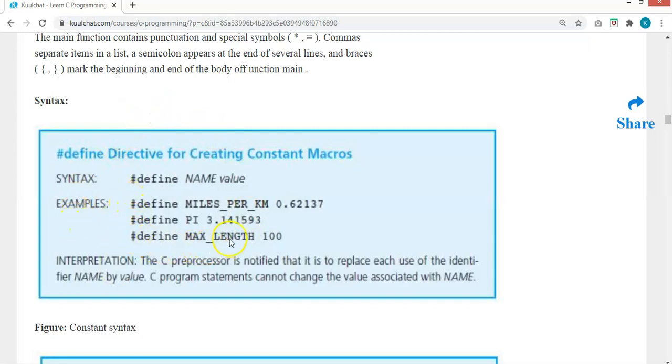This is an example of defining constants. Like we said, you use the hashtag, then the keyword define, then the name of the constant, then the value of the constant. All these are examples of constants. So we have hashtag define, MILES_PER_KM, and the value is 0.62137. Before it is sent to the compiler, everywhere there is MILES_PER_KM, it will be replaced by this value. Then that of PI is also this, and that of MAX_LENGTH is also this.